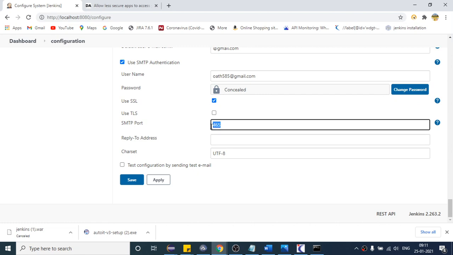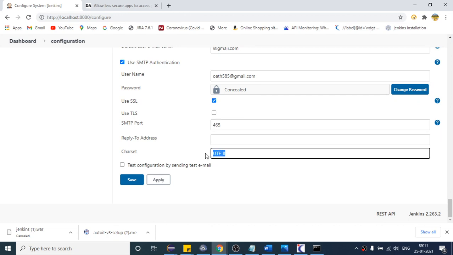This port number I got from Google. For Gmail, the port number is 465. You have to provide this, and by default I think it is also UTF, which is some encoding format. So do not change anything here.